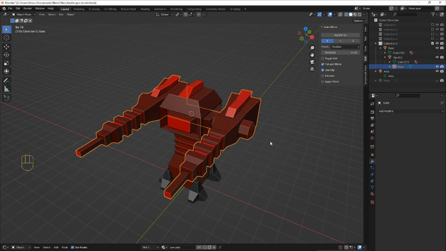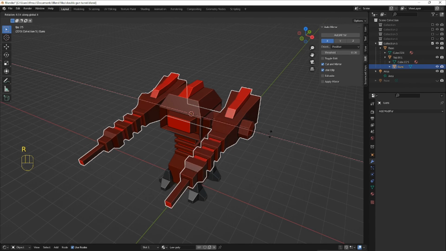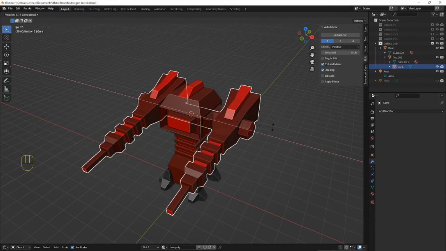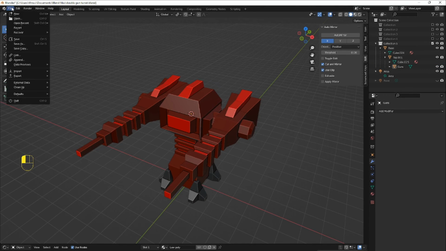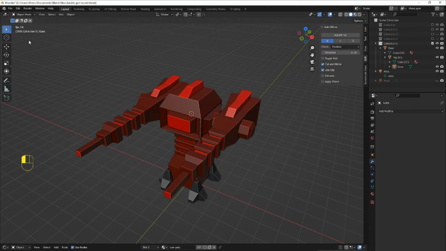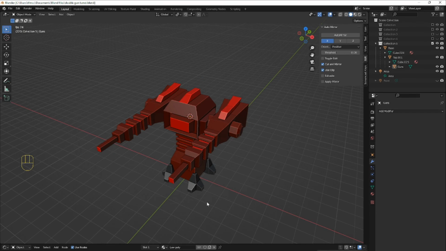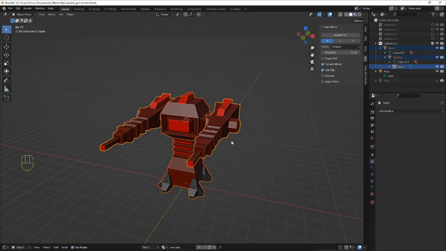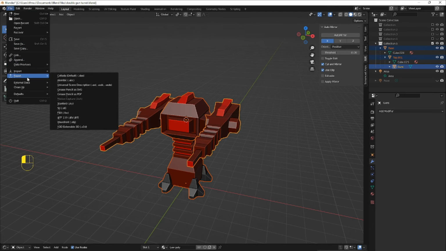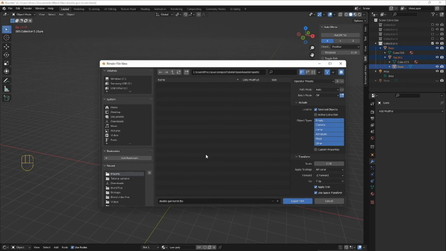I can select our guns and I can rotate around the X, seeing they move up and down, which is exactly what we want. So let's go File, let's hit Save here. Now what we're going to do is we are going to select everything and we're going to export it to our Unity project. So let's go up here, Export, FBX.